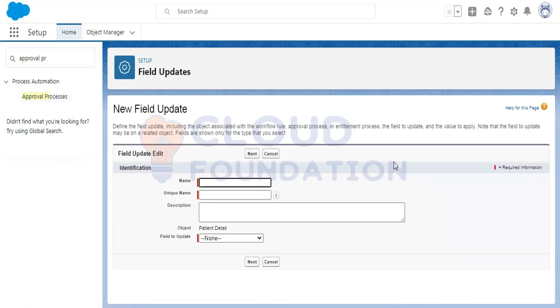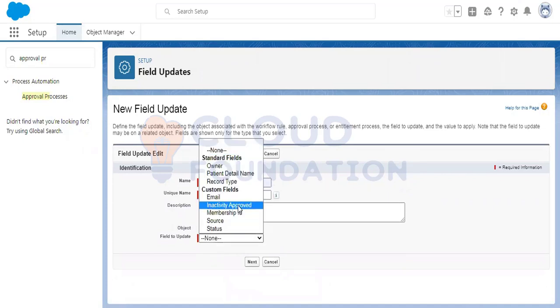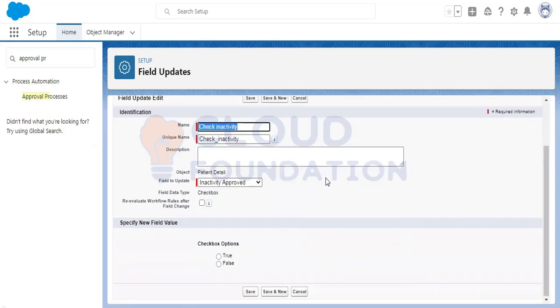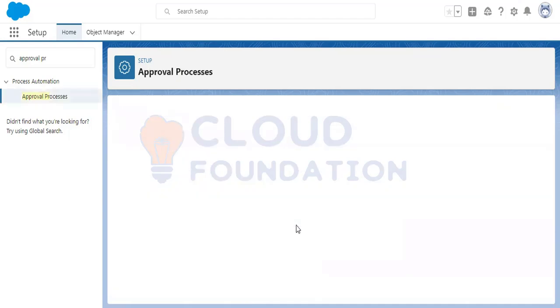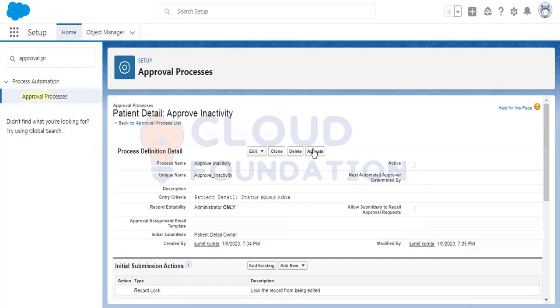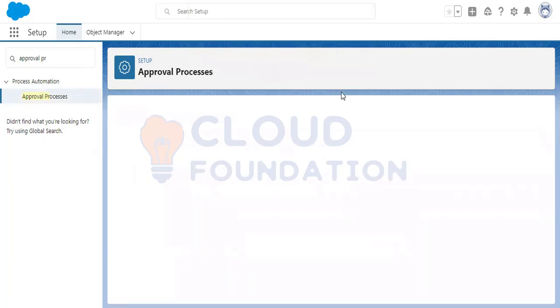So as soon as I approve, the record's checkbox inactivity approved should be checked. So this is check inactivity. Which checkbox? Inactivity approved. And what should be the desired value? True, right? True. Click on save and mark this as active. Currently it is inactive. Activate this approval process. It's very straightforward, very easy.